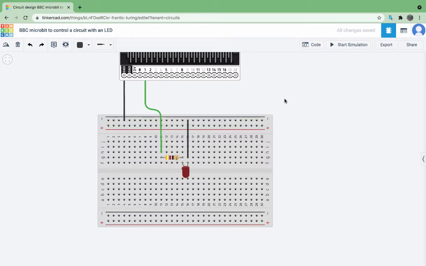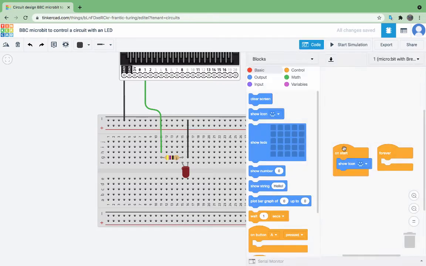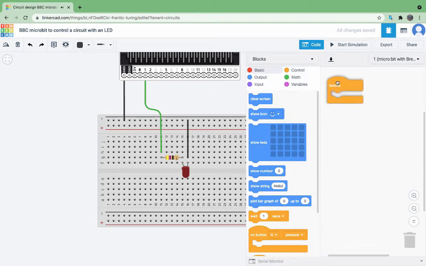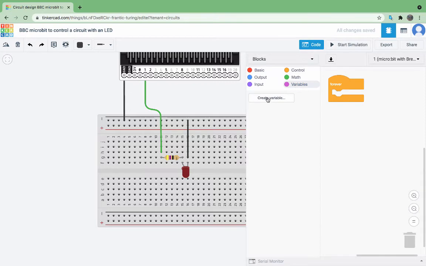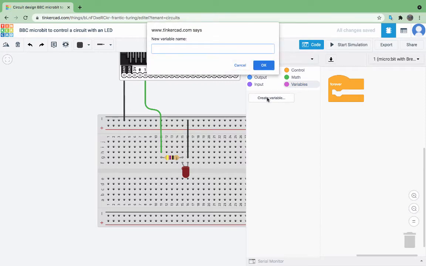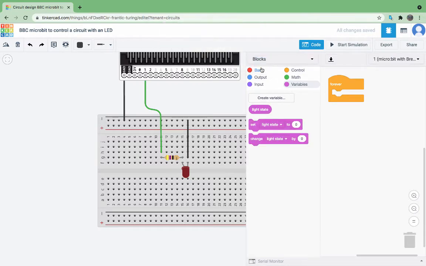So what this gives me is the ability to send electrons through my circuit, through my LED, and back to my microbit when I choose to do so using code. So let's get to the code. I'll make use of a forever loop, and I'll need to have a variable. I'll create my variable, and I will call it light state. So my state of my light can either be on or it can be off.